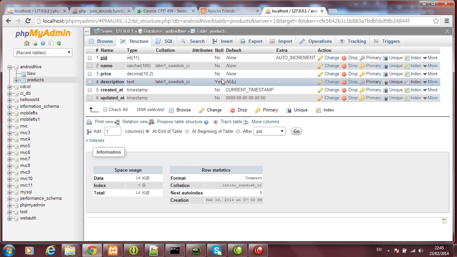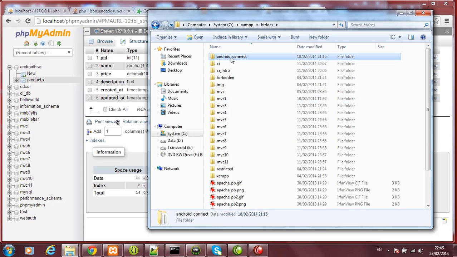Now I need to access this. I have already told you, you need two things. One, you have the PHP code. Two, you have the Android program. My PHP code is actually hosted at this place here.